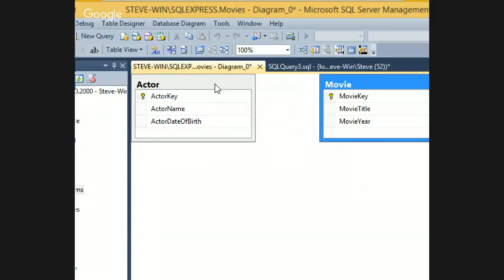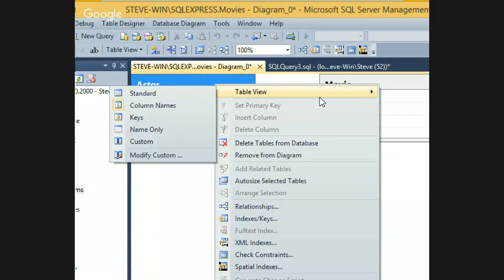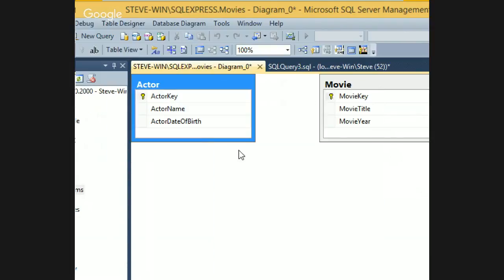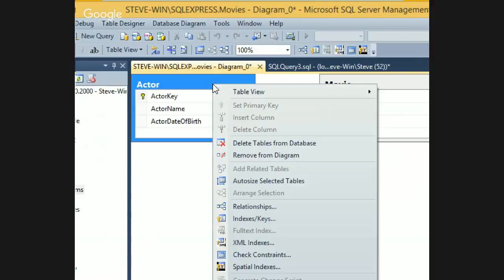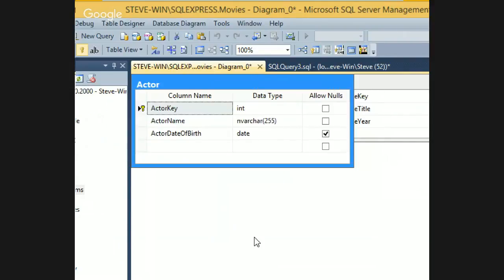There are some things you can do, like if in table view, there's some options. One of them is there's the standard, but there's also the column names. Well, that's what we got. Let's do standard. Standard view, notice it looks a lot like the designer. And it is a designer. You can actually add fields and change things and do things in there.